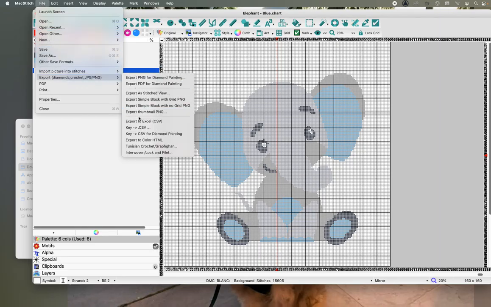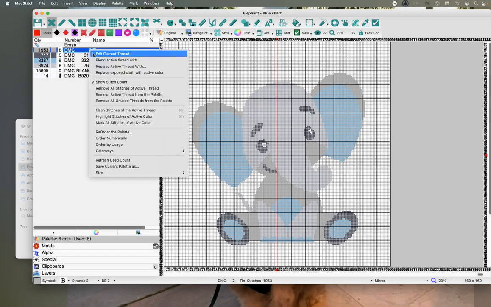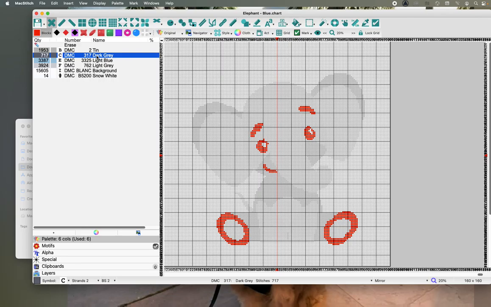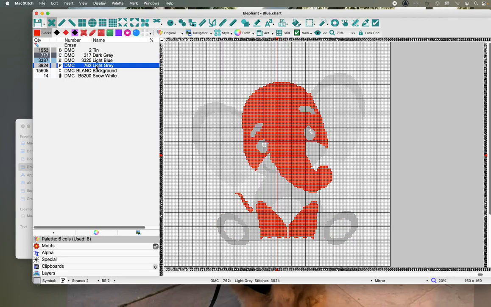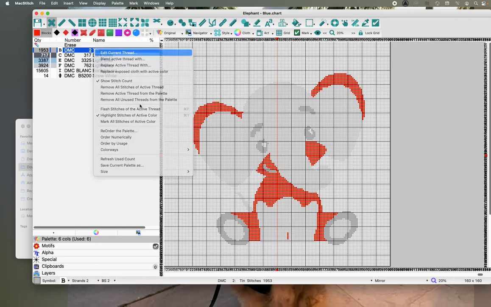Now I'm going to export this as Tunisian Crochet. And now when it says thread names, they're much lighter. Oh, and I forgot to change the tin. So let's go back. You need to know which one this is. So that's this one. So you've got dark gray for the feet and eyes. You've got light gray for the main elephant. And then you've got a medium gray. Dark gray. Okay, we'll call this one medium gray.